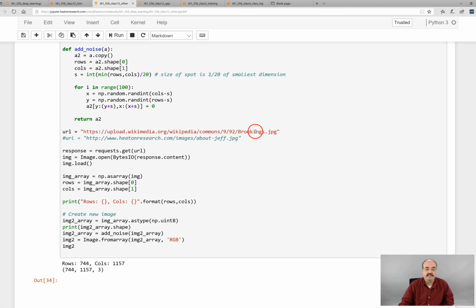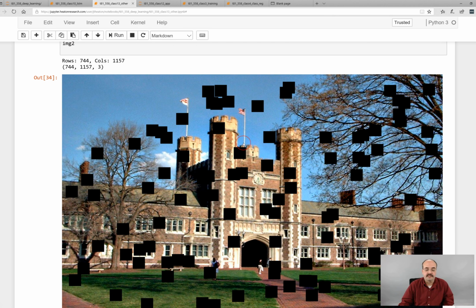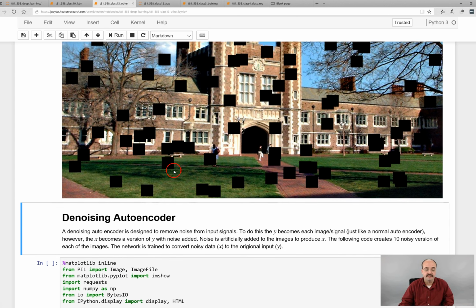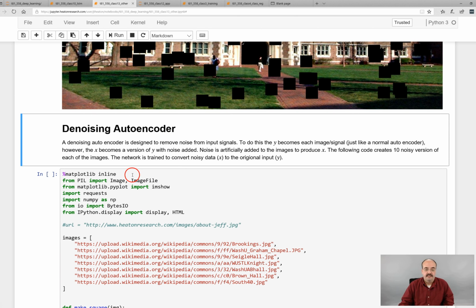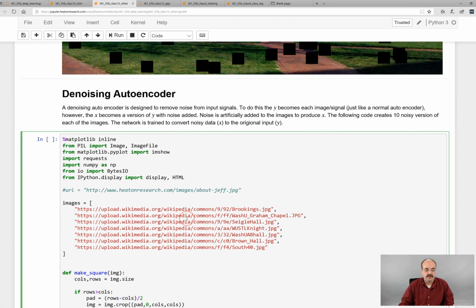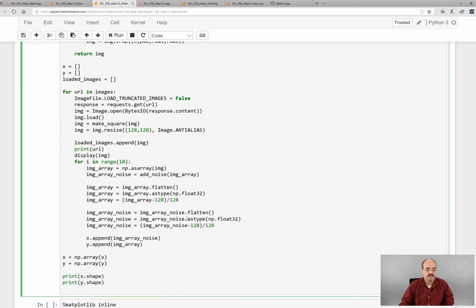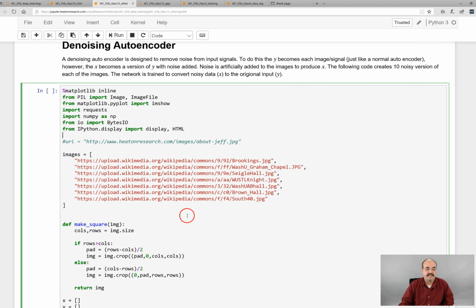We'll load in Brookings Hall, and you'll notice we're distorting it. We're putting squares all over it. Kind of ugly. But that will be the X. And then the Y that we're going to teach it is Brookings Hall with no distortion. And we're going to do that to all of the other images. So the denoising autoencoder, this just creates the data for it.